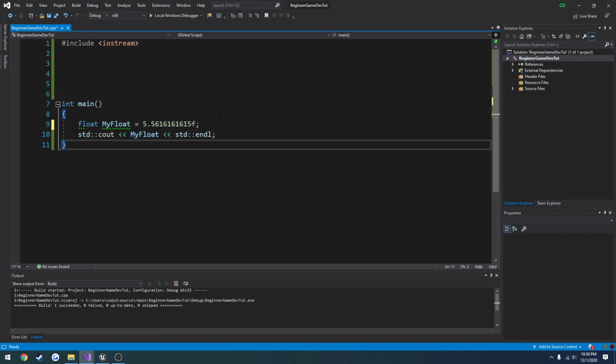So if you really need to have something that is very fine in its point, such as a very, very specific location, then you are going to want to probably use a double. But in most cases, floats are going to be just fine. You won't have to worry about it, because also doubles do take up more space in memory as well.